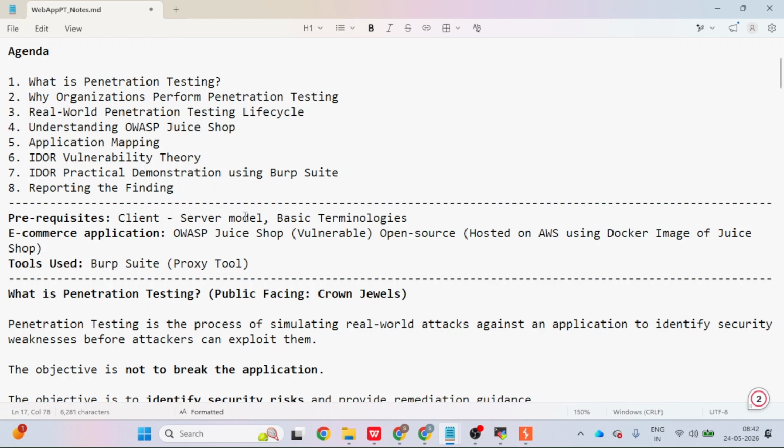For that we need to understand what the prerequisites are. We also need to see some prerequisites, because pen testing is a very technical task, and to understand that we need to know some concepts before that. That is the client server model. Basically all applications run on this type of model. So what is the client server model?